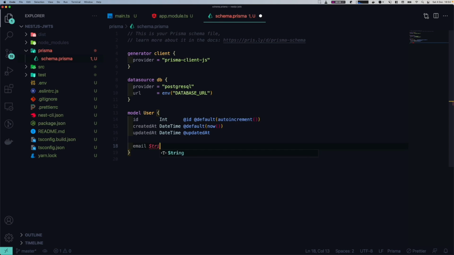So that is going to be a string. We have the hash, which will store the user password for authentication. It will also be a string, and hashedRt, and this will be an optional string. The hashedRt will store the hash of the refresh token. Refresh token is RT, and usually I do AT for access token. Okay, that's cool. Now we have created the model, and we need to generate the migrations that we're going to apply to the database.